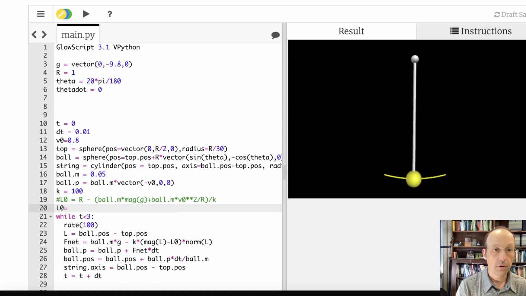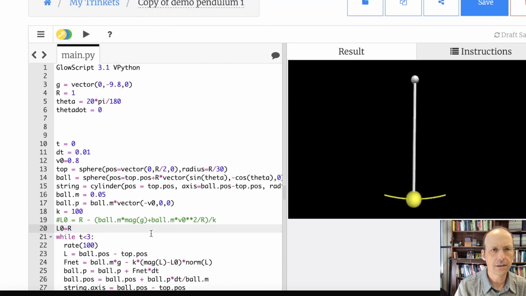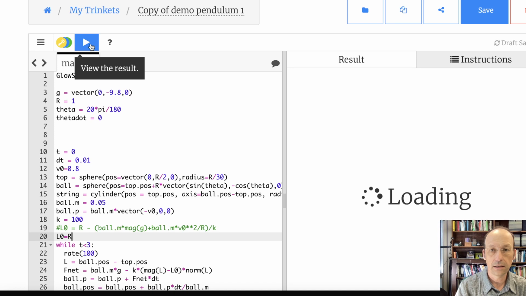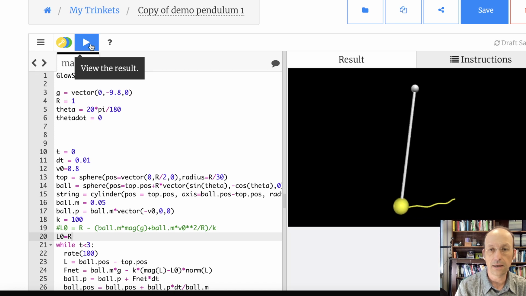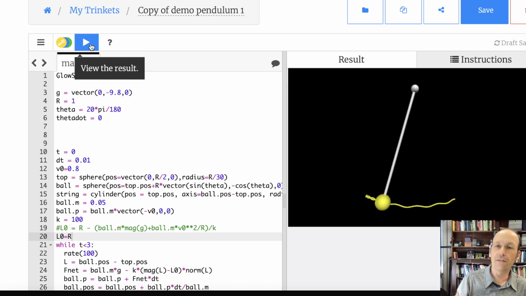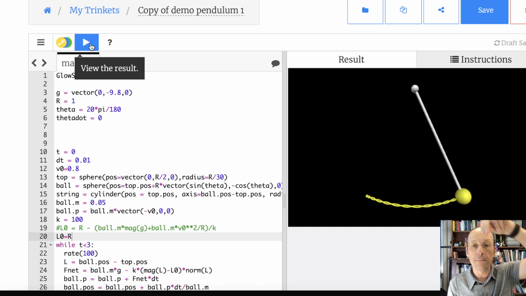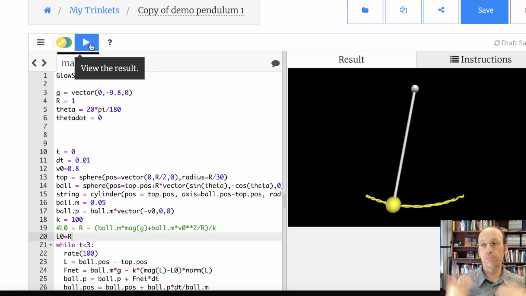L0 equals R. So now what's going to happen is that it's going to start over here at some edge unstretched. And so when I let go, it's not going to move just right. So everything else should be fine, I think. Let's run it and see. Yeah, you see how it's bouncing and everything because I didn't pre-stretch that spring. It's still pretty cool, though.